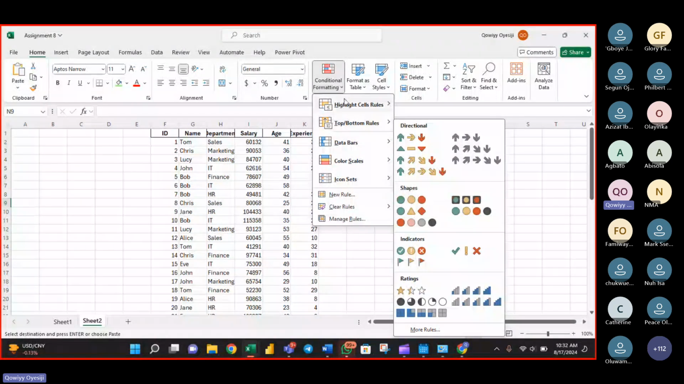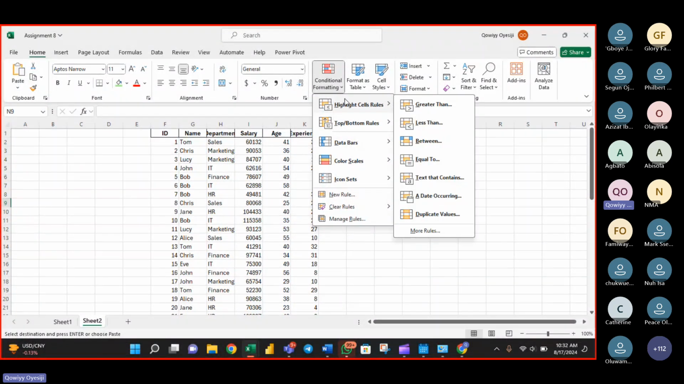Now, we have the alert cell rules. What do these alert cell rules do? The only thing these ones do is they assist us, they help us in just spotting. Let me use it like that. What do I mean? I can say I want to look for duplicates in my Excel or in my data sets.